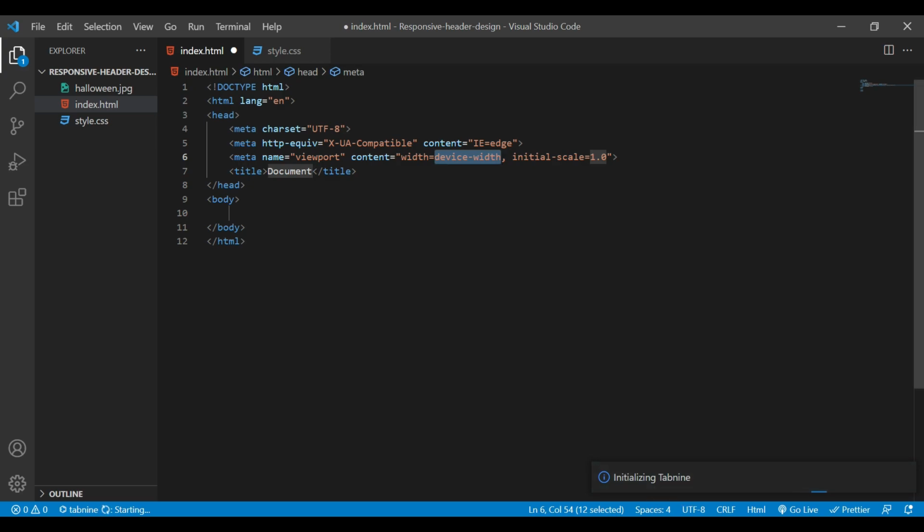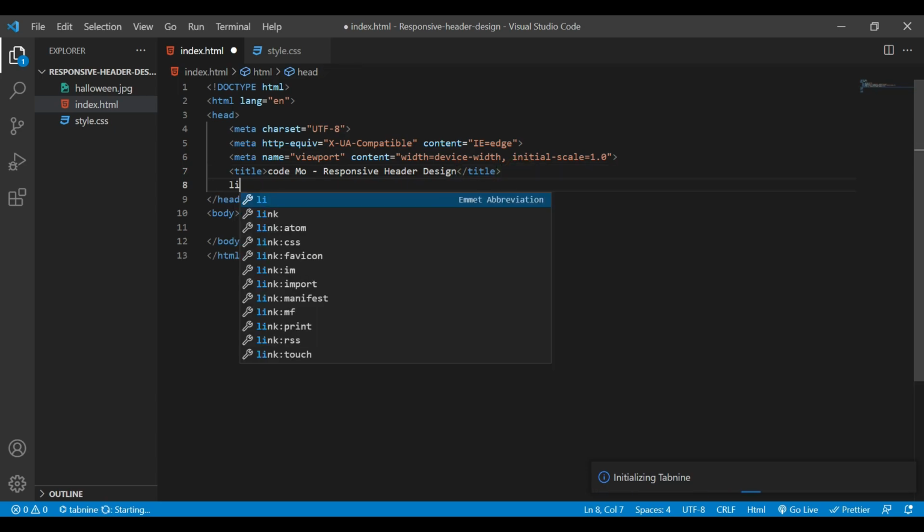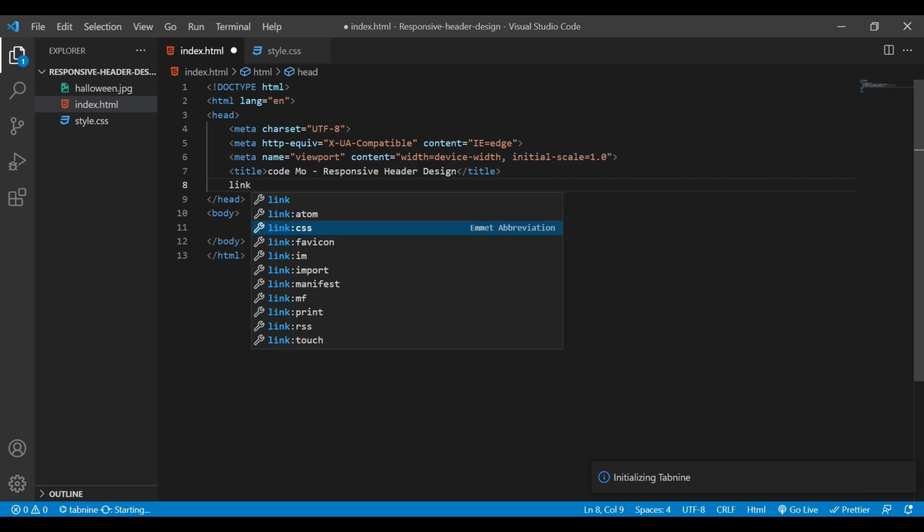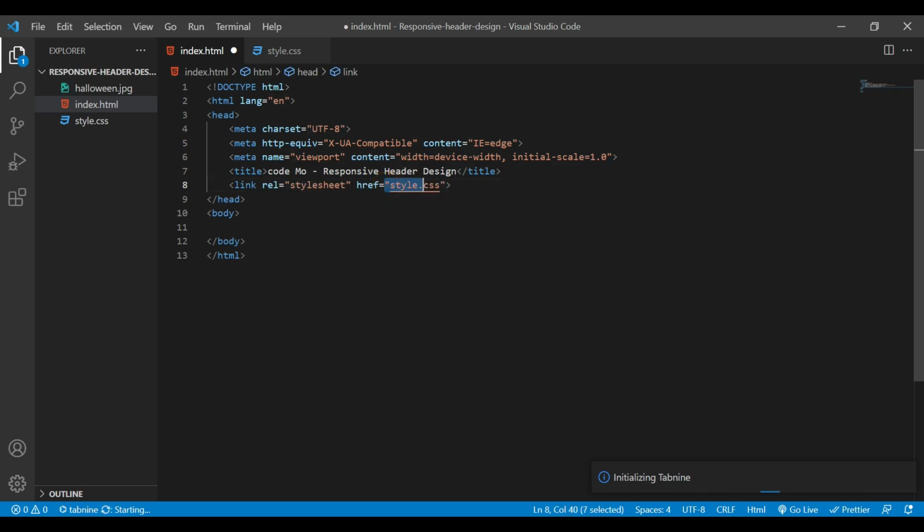So next I'm going to give it a title. So in this tutorial we are creating a responsive header design. Okay, next I want to connect my HTML with CSS. So I'll use this link tag, link CSS. Now you can see it automatically connected our CSS to HTML.